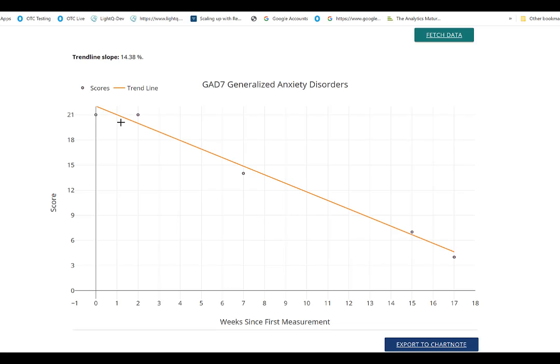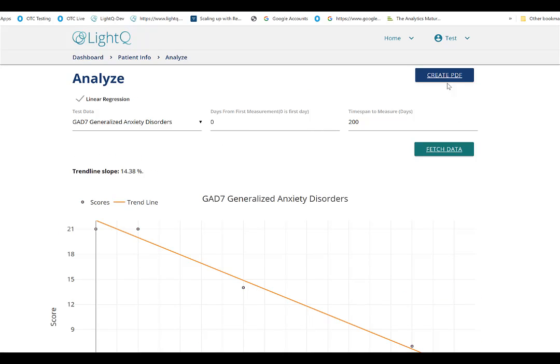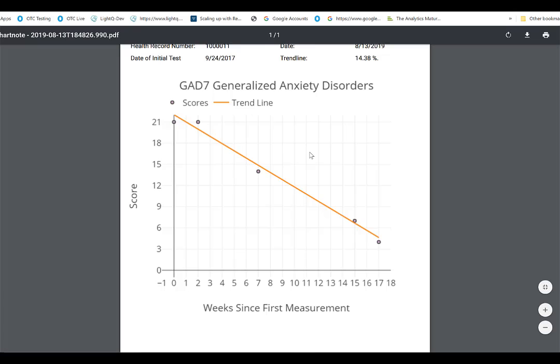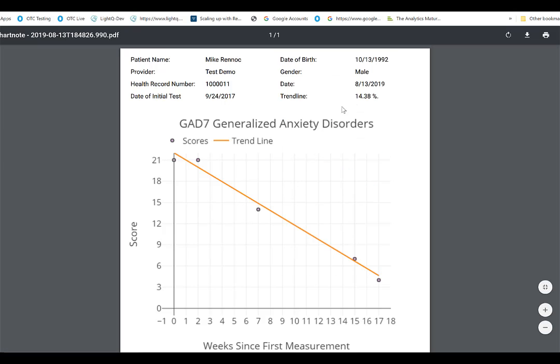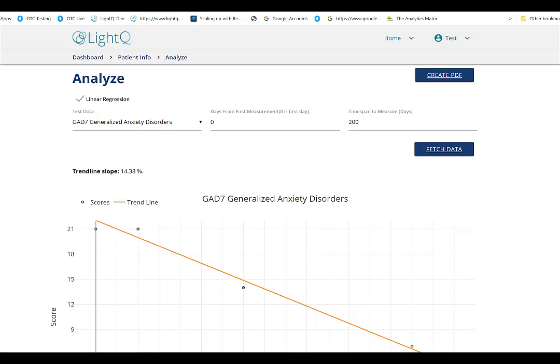And that's doing pretty darn good in terms of anxiety, going from severe to mild, barely clinically relevant. You can also create a PDF of this if you want, so you can give it to your patient, or you can print it out over here by hitting the print and just talk to them about it. It's a little encouraging to see that you're getting better. So let's go back to patient info.